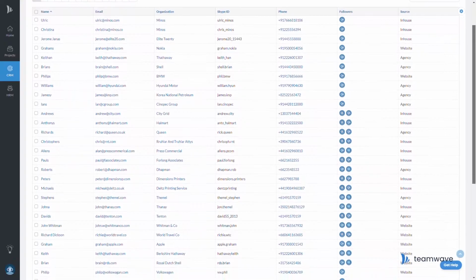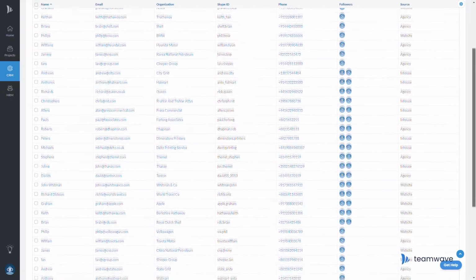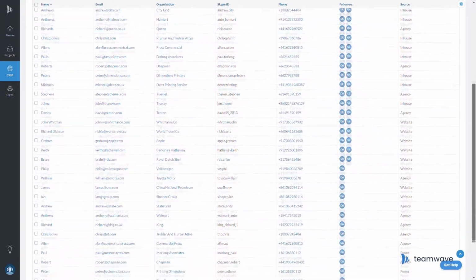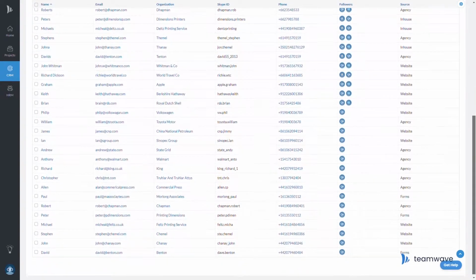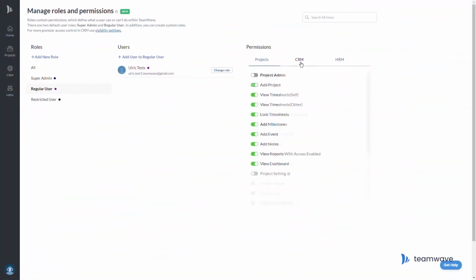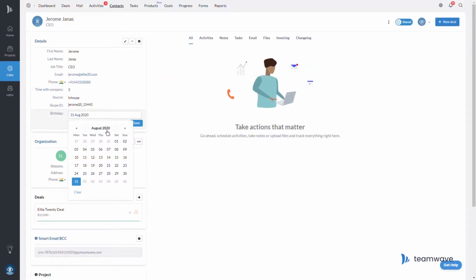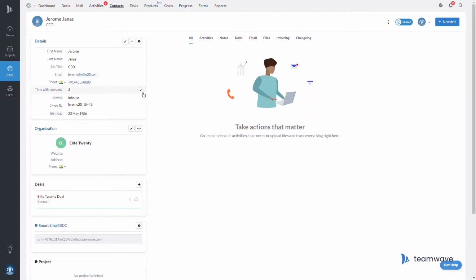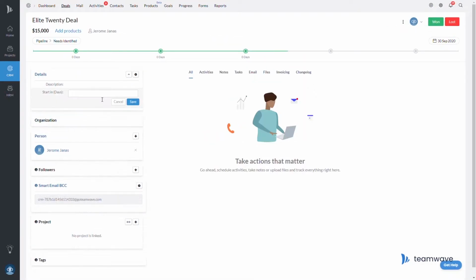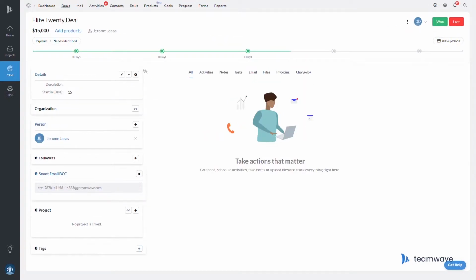A big question you might have is how to make sure TeamWave can store all the data that you have the way you want it to. Well, let's take a look at that. Users with a CRM admin permission can create new data fields in your CRM. So let's say I want to track a field of my contact person's birthday, for example, or their time with the company or something like that. You have to know if you want to add this field to your contacts or the deals that are related to them. So let's add some custom fields.